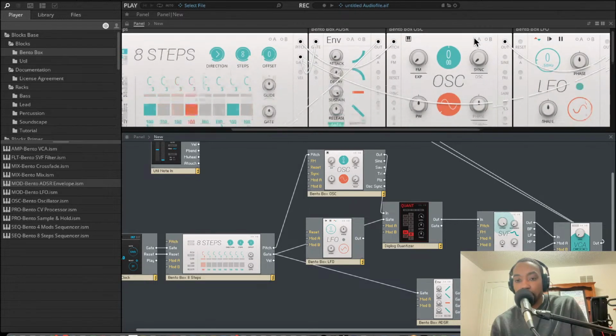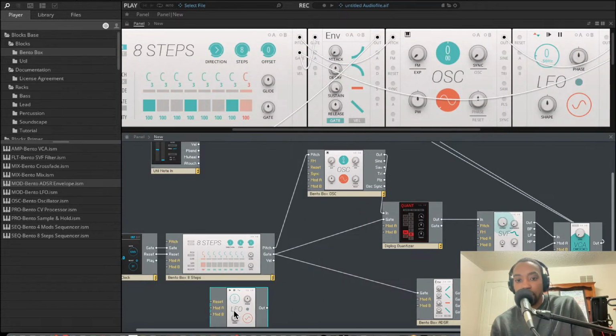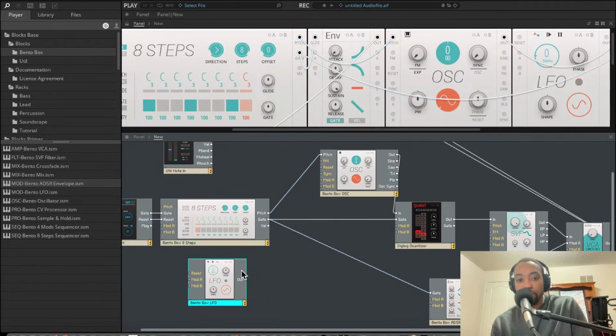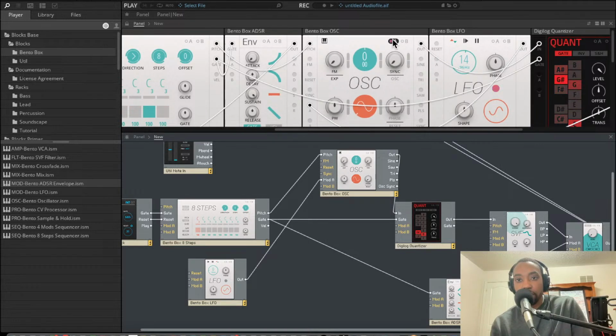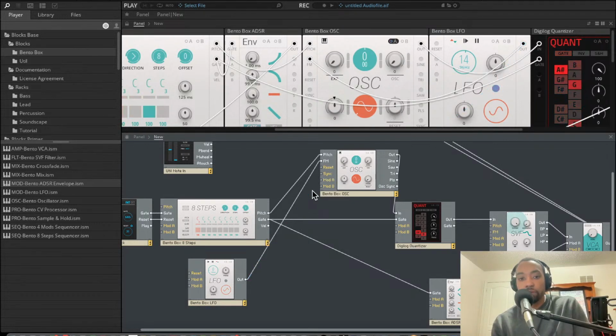So now we can go ahead and mess with our sound. Take our LFO, really modulate our sound a little bit more. Maybe connect that to our oscillator. Turn up the LFO rate. Control the modulation. Or connect it to the frequency modulation. And we can turn on the volume just a little bit.